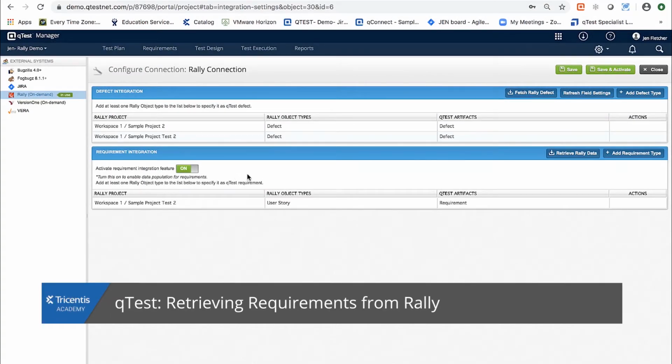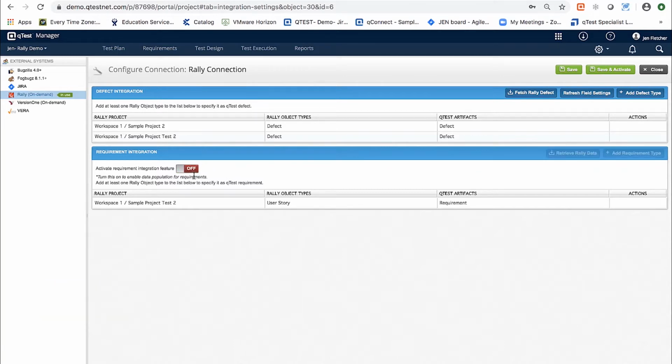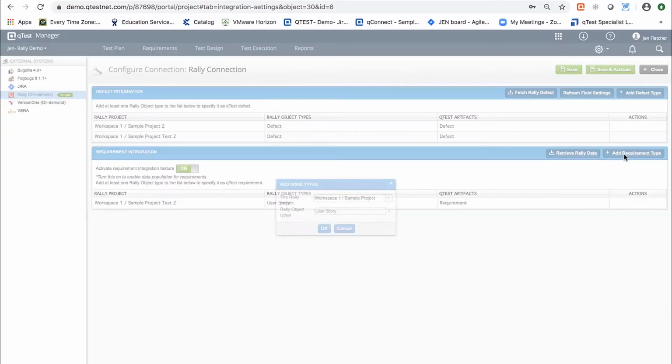Filling in your requirement integration is very, very simple. As you see here, you'll start off in the off position, just like a little light switch, for the integration. So we want to turn this on. And once you've turned that on, you'll be able to add your requirement type. So on the right-hand side, you just click Add Requirement Type.